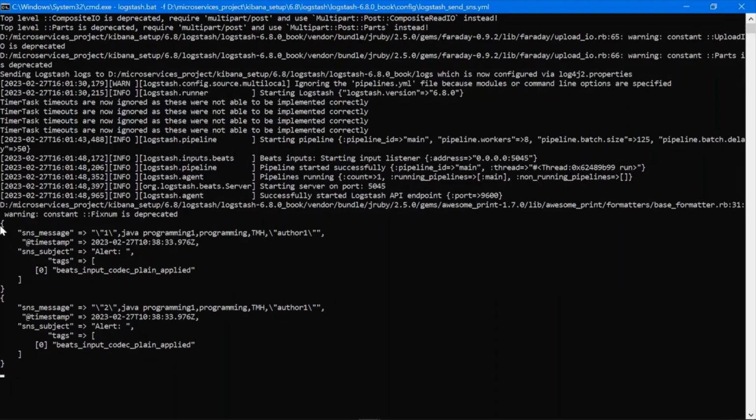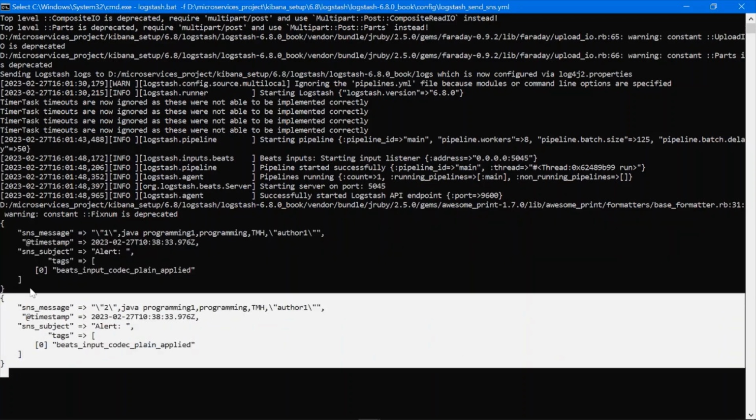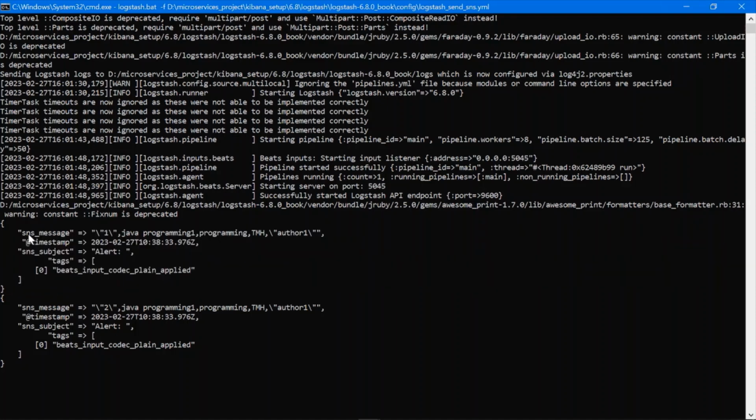Yes, you can see there are two events on the console of Logstash. Filebeat has read the data from the CSV file and sent it to Logstash. In the event you can see sns_message, which we renamed, and that is actually the CSV line. There are two lines, so two events got generated. And you can see the sns_subject which we added in the filter section, and the sns_message which we renamed in the filter section.